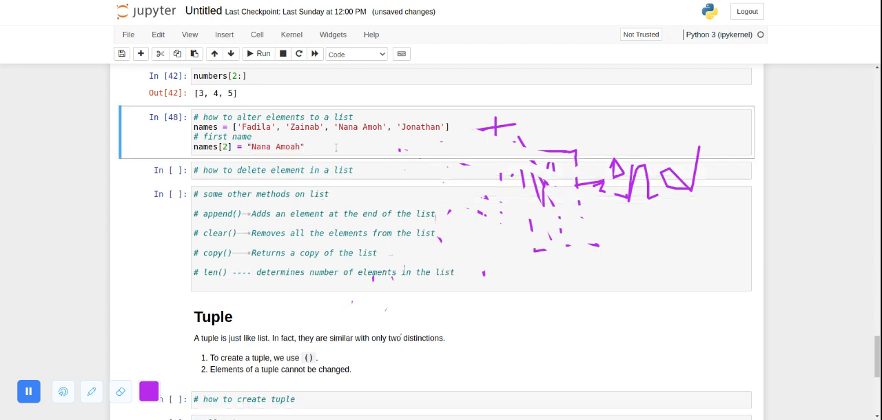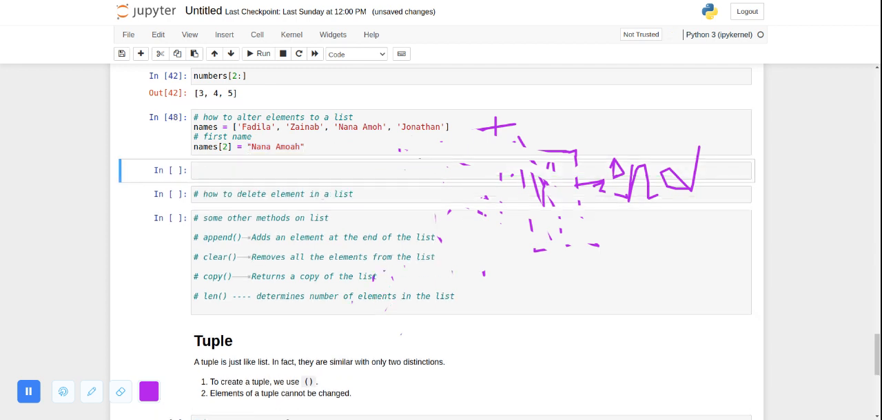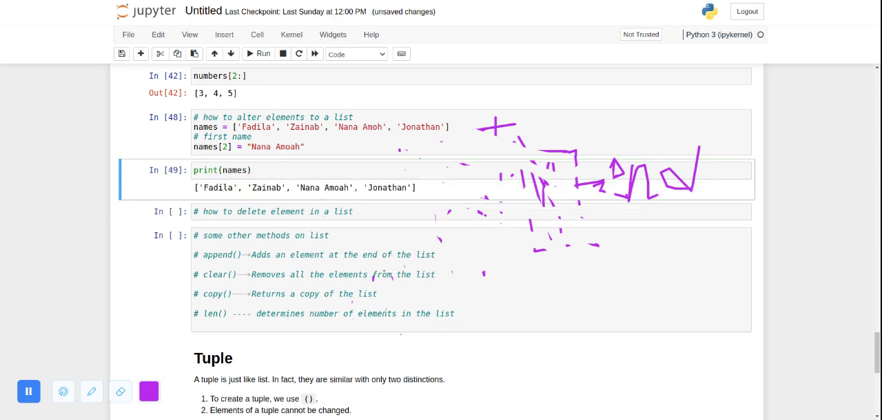So if I run this, I don't see anything. Today somebody gave me a text that when he runs his code, he doesn't see anything. If you don't see anything, it means you didn't output anything and there is nothing wrong with it. So if I want to see, I can print names. And if I run it, now you can see it's now Nanamwa and not Nanamu. So it has successfully been changed.